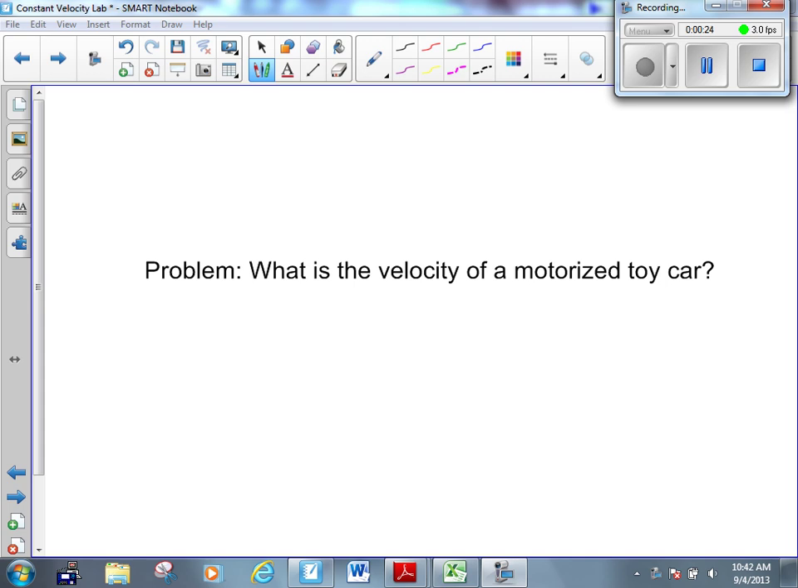Okay? They drive. They're all going to drive at a different speed because the batteries are in different conditions, and these aren't particularly well calibrated to begin with. So they're all going to travel at different speeds. We want you to find the speed, or the velocity, I should say, of your particular toy car. Does that make sense? Sounds like a pretty easy problem.